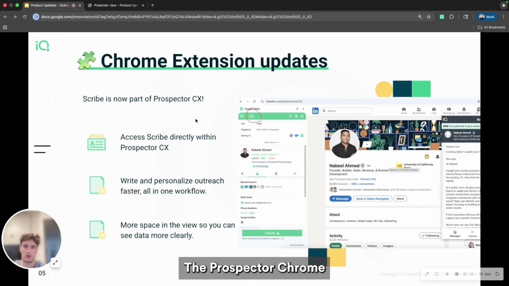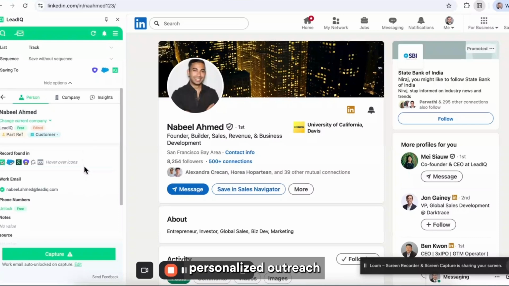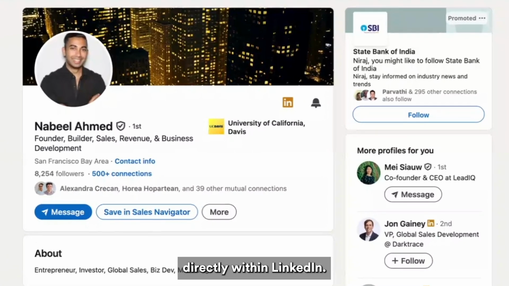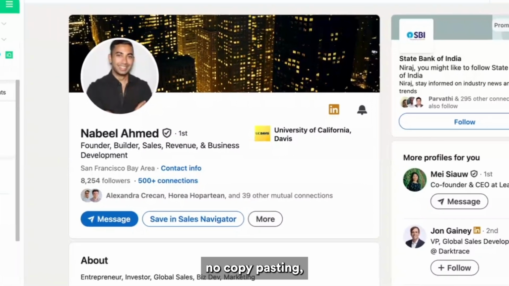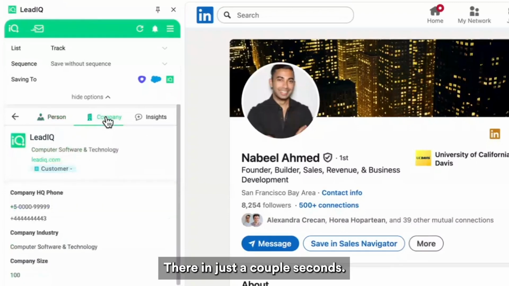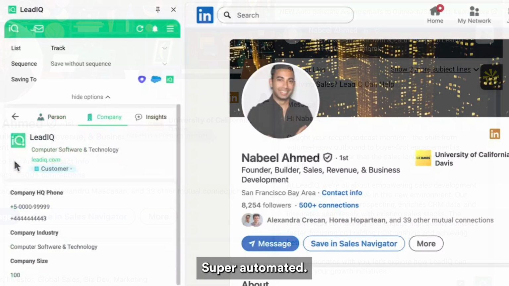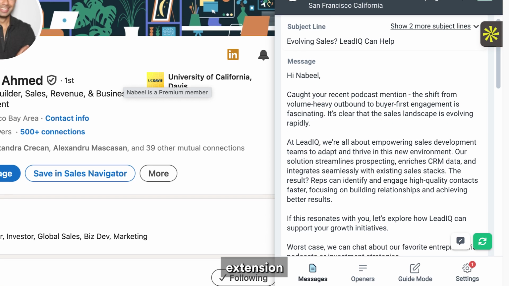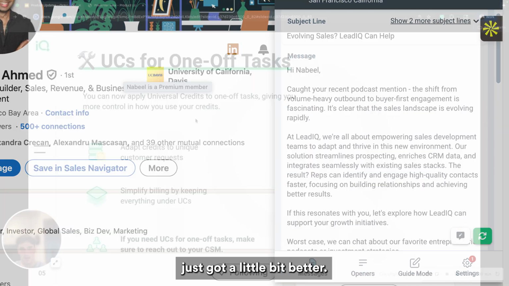Next up, we have some quick Chrome extension updates. The Prospector Chrome extension just got even better. What that means is Scribe is now fully integrated right into the extension, meaning you can write personalized outreach directly within LinkedIn: no tab switching, no copy pasting, just personalized messages going straight out to your prospects in just a couple seconds, super automated. The Chrome extension just got a little bit better.